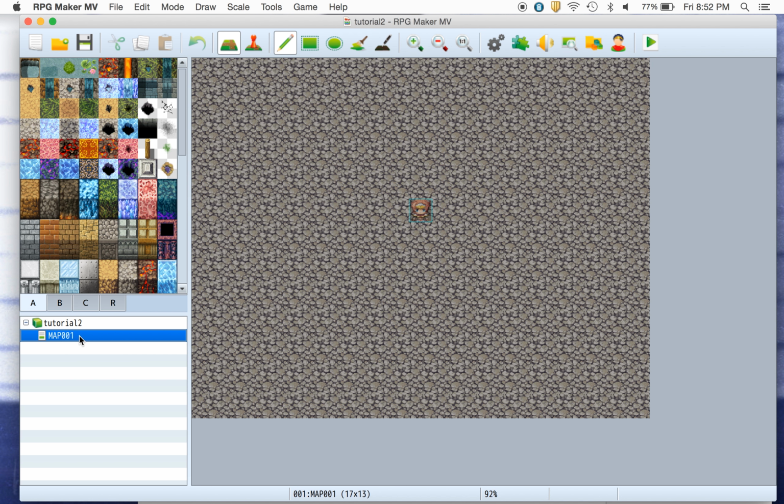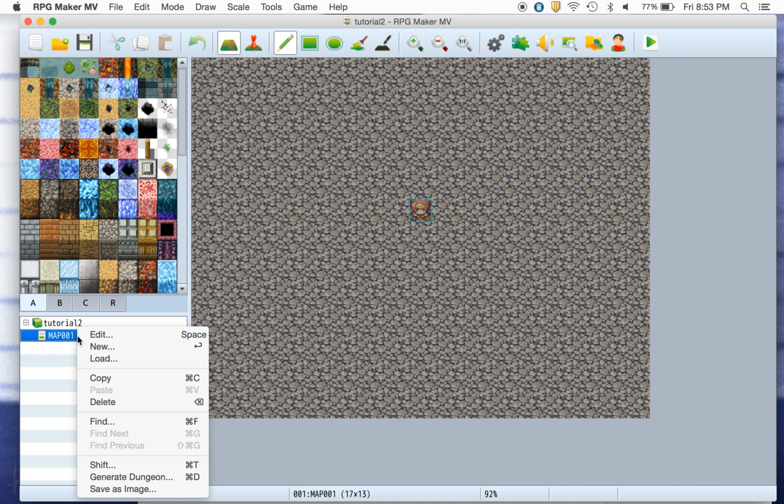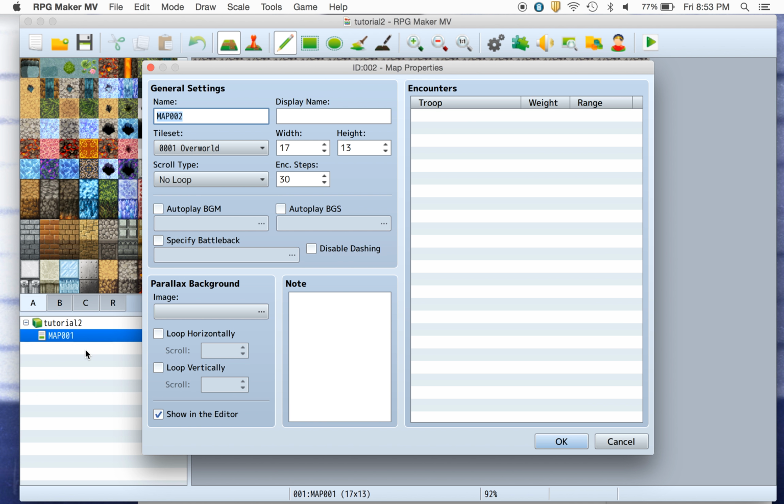So if I want to create a map here and have it be a child of map 001, in the case of our Mac here, we're going to double click on our trackpad. Alternatively, you could left click. We're going to go to our new option right here. It's going to give us a bunch of options about what we want to call our map and what the tile set's going to be.